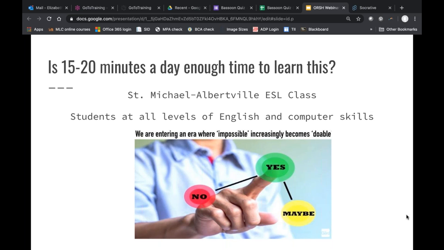So again, my class is only 2.5 hours long, and I thought, okay, how much time can I allot for this every day? So I decided that I'd try for 15 to 20 minutes. And I was thinking early last summer, I didn't know if it was going to be possible. And I only did this in one of my classes, at one of my sites, I should say, at the St. Michael Albertville site. That class has about 16 students, levels from very beginning through advanced English. Some students have used computers, a lot have not.